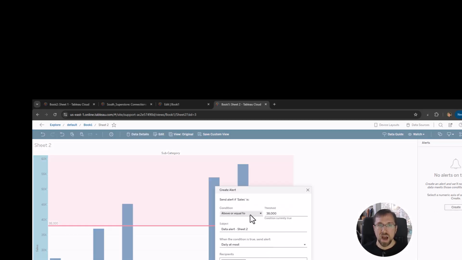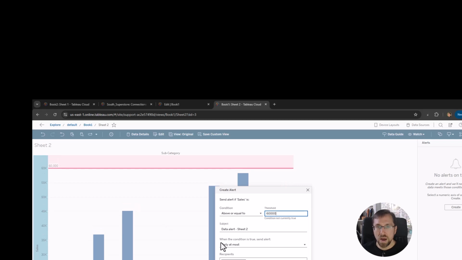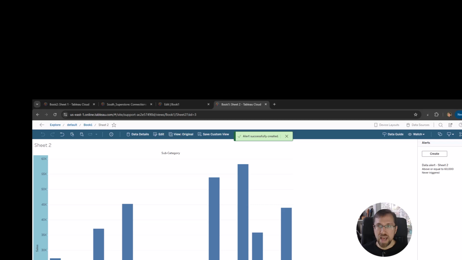So I can say, I want my alert to be that if we go above, say 60,000, right now we're below 60,000. So that's going to be my threshold. And if we go above that value, we're going to send an alert and we're going to send it to me. And so it's going to check every day whether the value is above that, and then send an alert. So I've now created that, and that's it. I can go over here to this action button, remove, edit, change that alert.